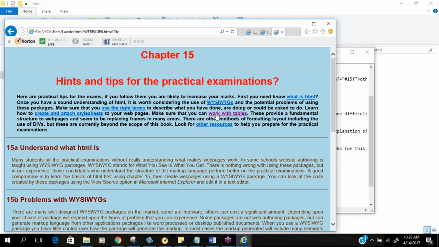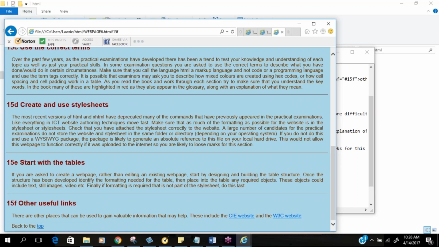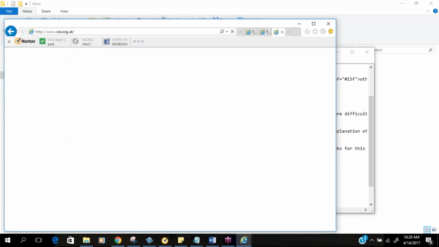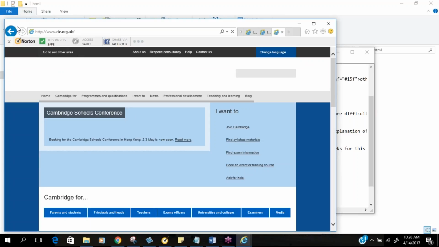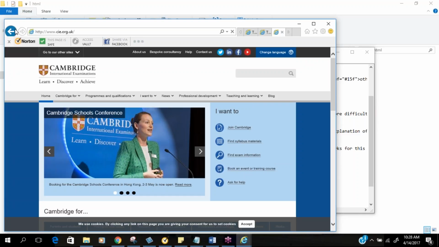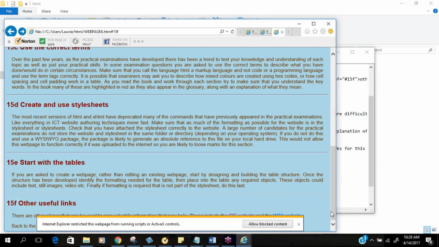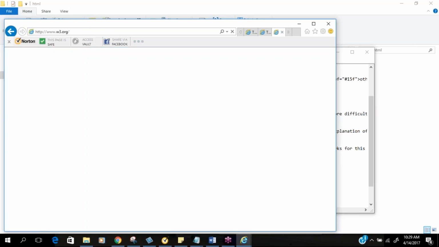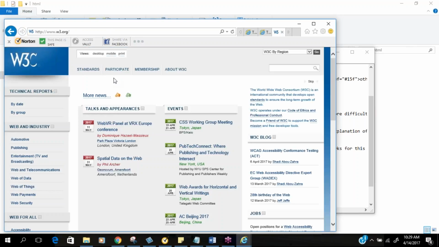Work with tables. 15E, where is it? We'll have to look at 15E. 15F works. 15E is a problem. Let's check our CIE website, and that should open. Yes, it does, and it's opening the CIE website. Wonderful. Let's go back and check the link for W3C website, and yes, that's working.